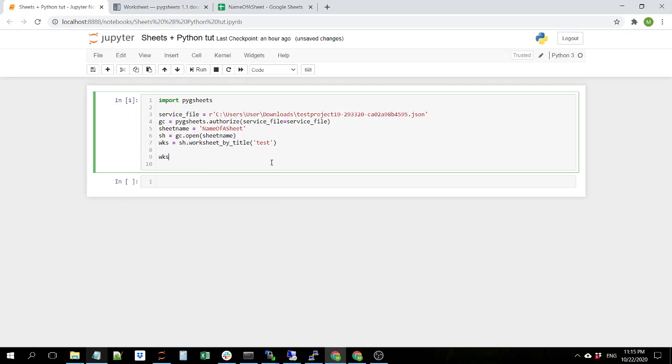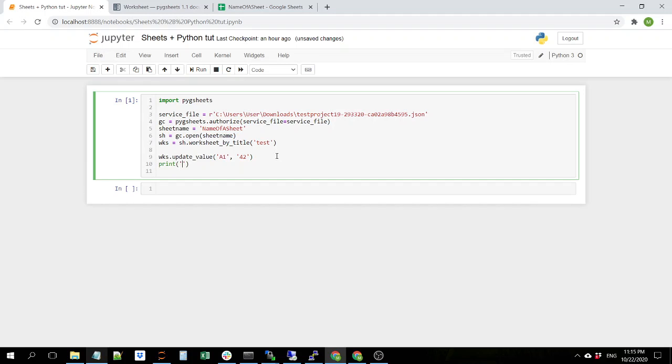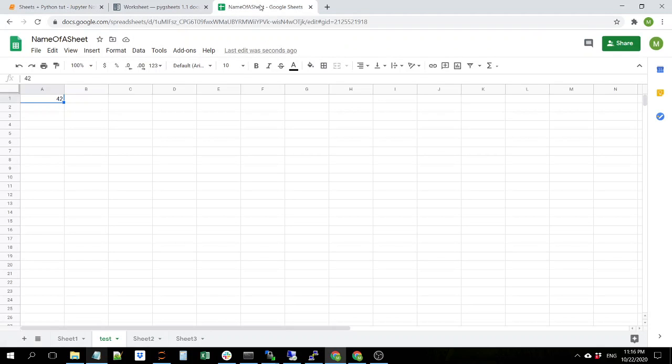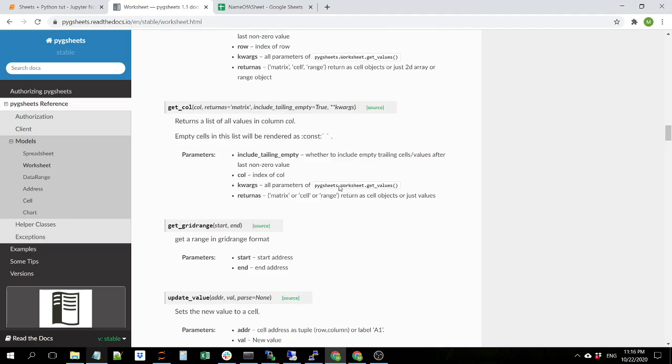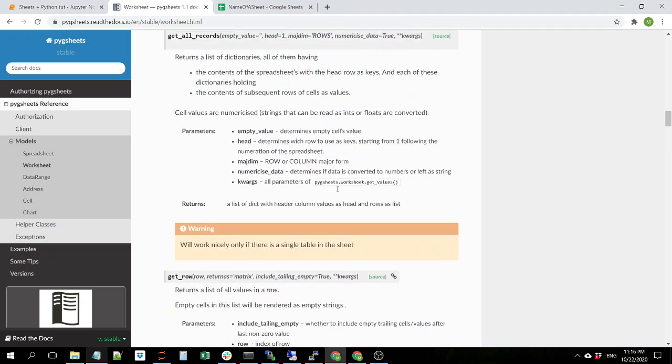and we can try the connection by updating value comment. So let's try it. As you can see, we updated the tab. So basically, we can do any command from the official guide of pygsheets plugin.